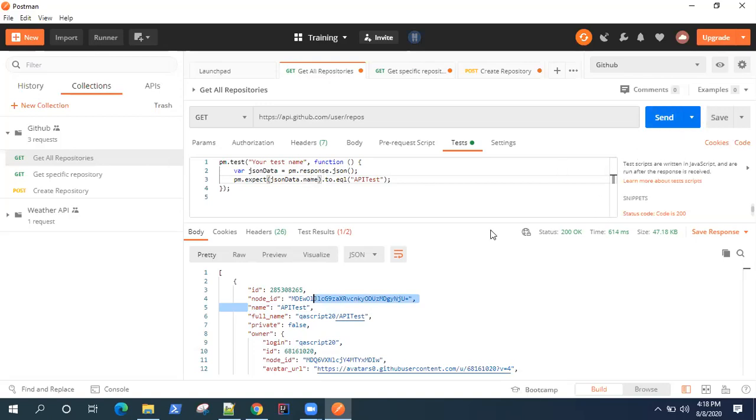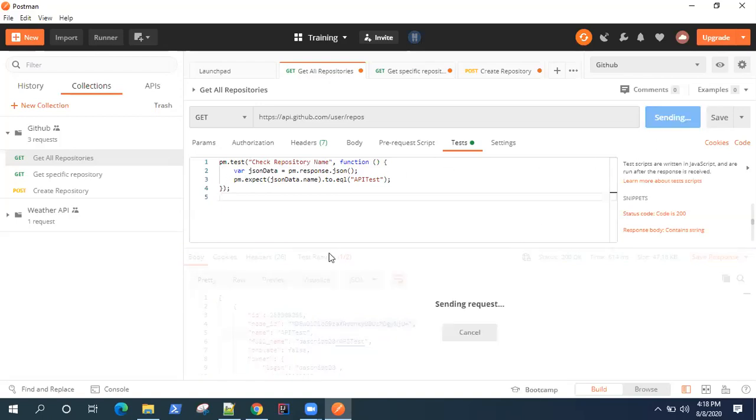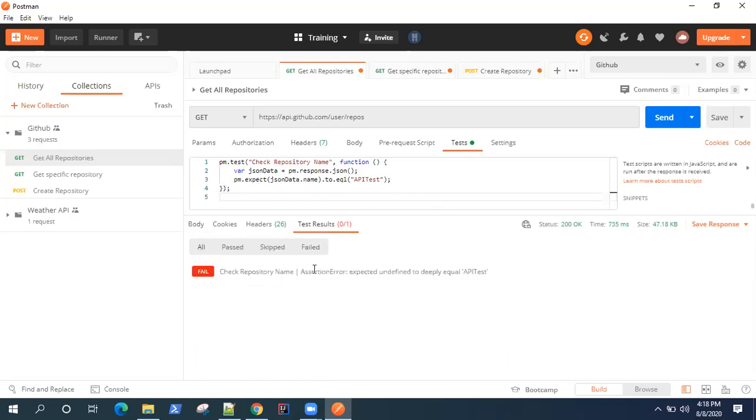Okay, so looking at this test, this should pass. Before we execute, let's change this name. This is the description, or test name, you can say. So what we can do here is we'll call it check repository name. Okay, so this is our test name. Now let's send this, and you expect it to pass, but you will notice the test has failed. So what's the error? It is saying expected undefined to deeply equal API test. So API test is the value, but the expected value is undefined. So it is not able to grab that value from the body.